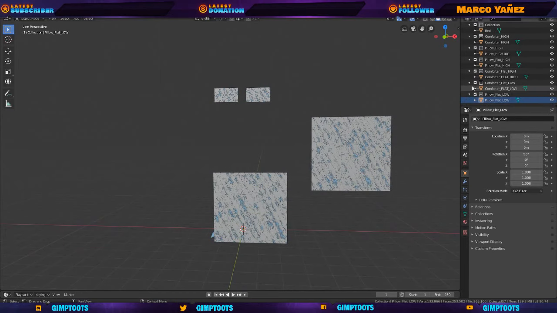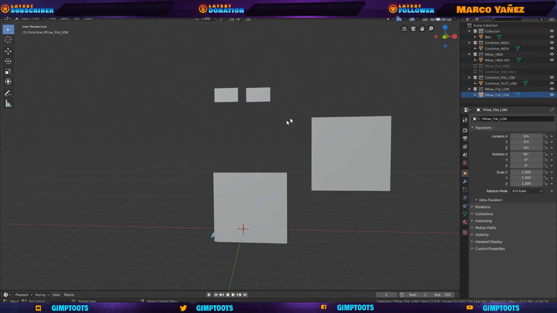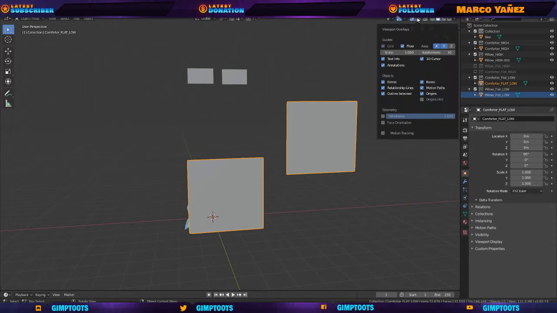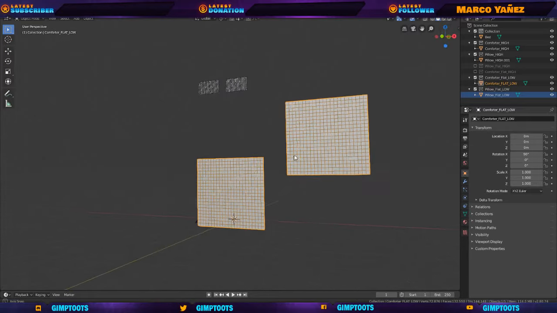So if I turn some of this stuff off here, let's see, where's the flat stuff? So I've turned the flat high off and the comfort flat high. And we come over here and turn wireframes on.